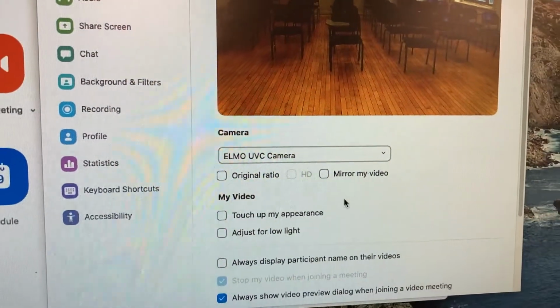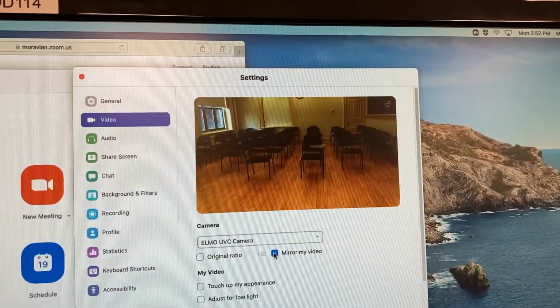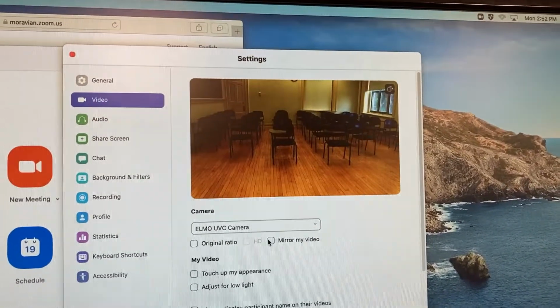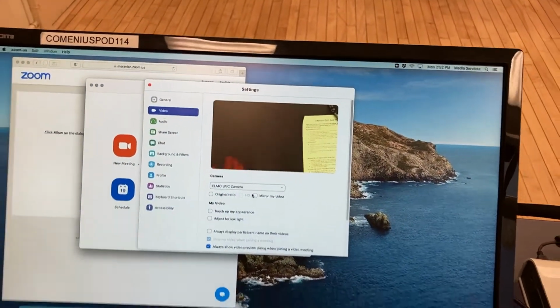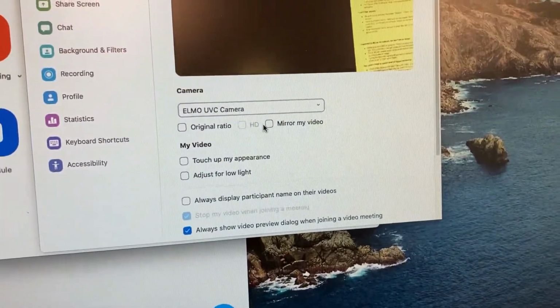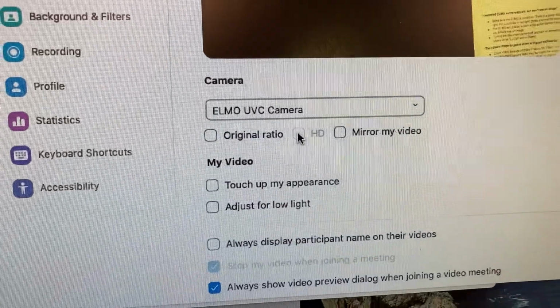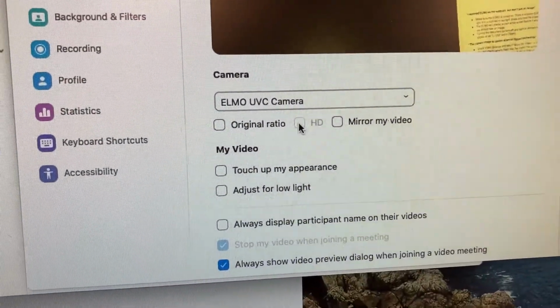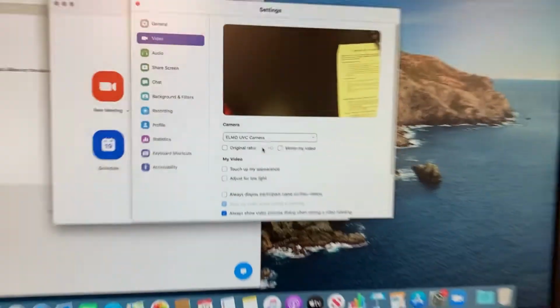I always like to uncheck Mirror My Video to make sure that things aren't flipped backwards. That can especially be a problem if you decide to do any annotation, writing notes here on paper, otherwise things will be backwards. So always go and uncheck Mirror My Video. HD in this case is grayed out, but if you do see an HD option available, always check that. That'll make the video quality that much better.